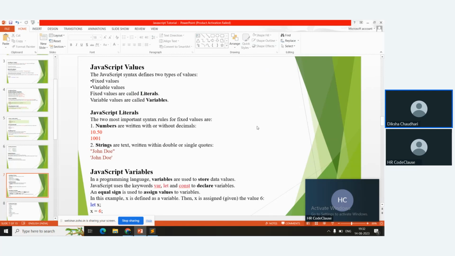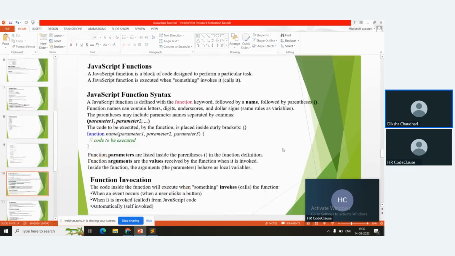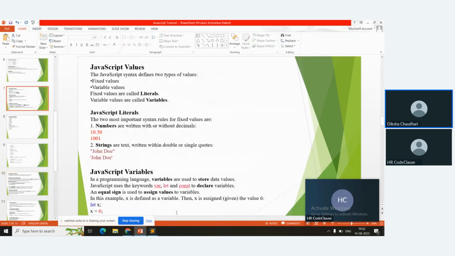The two most important syntax rules for fixed values are: numbers are written with or without decimals. If you write a number with a decimal point or without a decimal point, it is considered a number and also a literal. And second is strings. How will you declare a string? Using double quotes or single quotes.